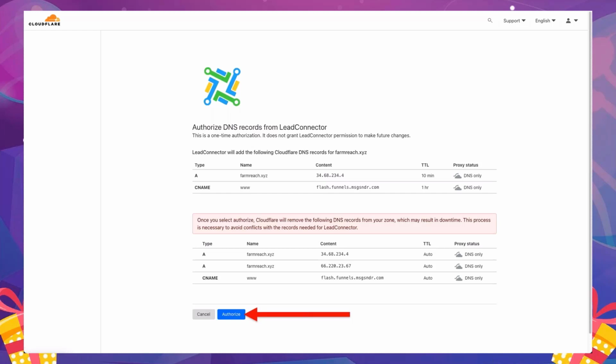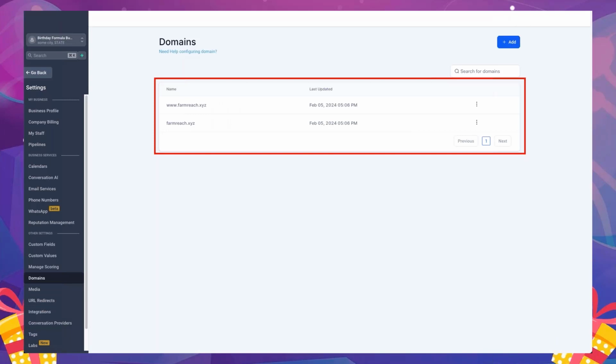To continue, it's going to ask you to log into your hosting domain. Simply log in, and it will automatically complete the process for you, and you won't have to do anything except click the buttons. Once successfully added, your domain will appear in this list.